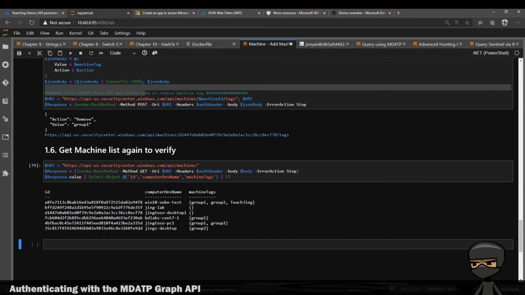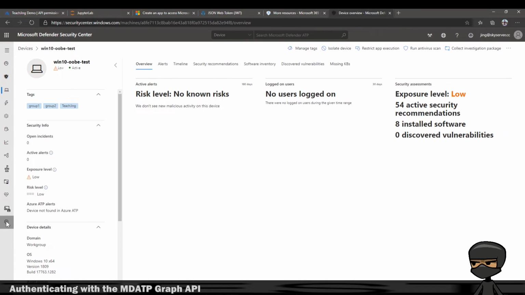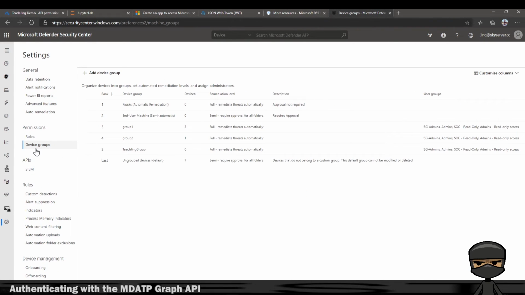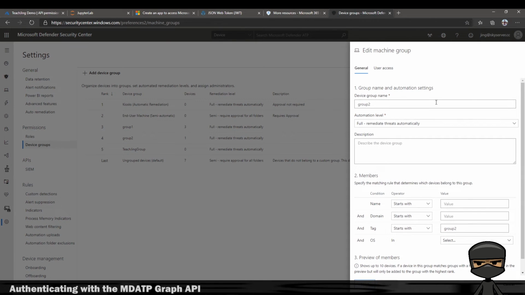All right. Cool. So what did we do? We authenticated with the Graph API from scratch. We then did it with client credentials, and then we verified the machine list, right? And then we added a machine to the device group. We removed the machine from the device group, and yeah. Don't know why it's not updating here.